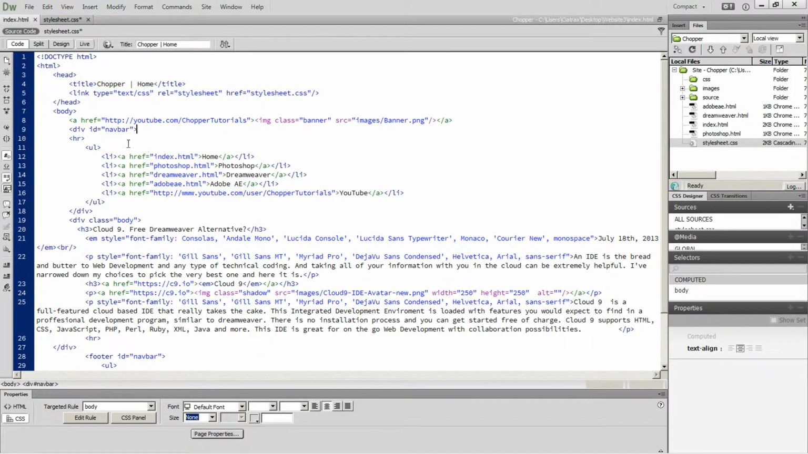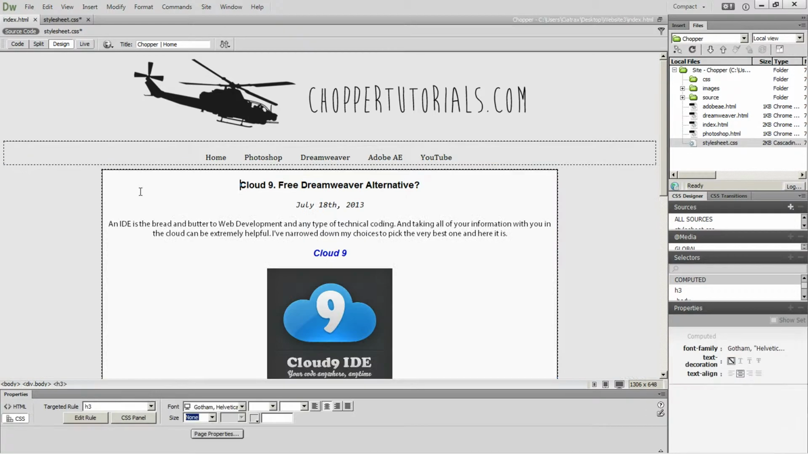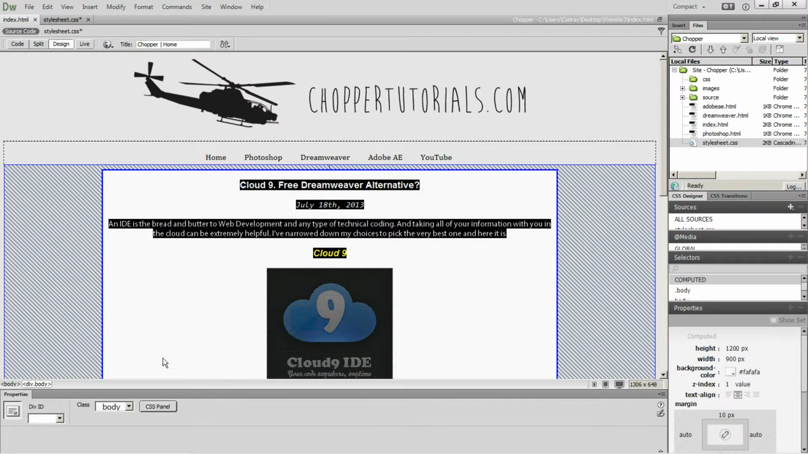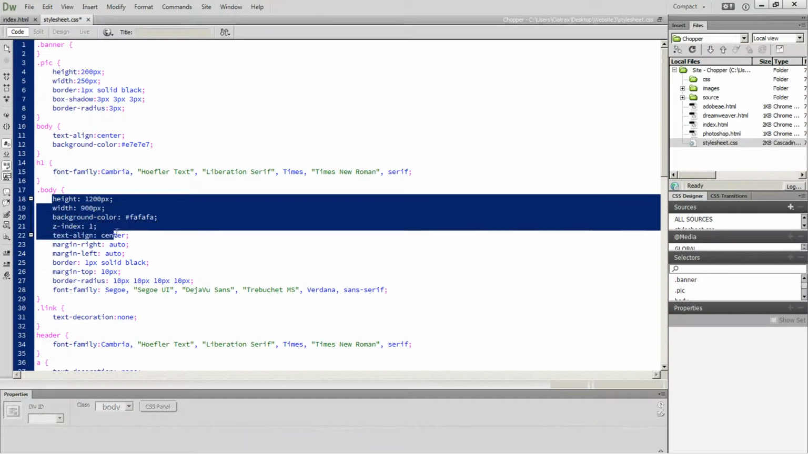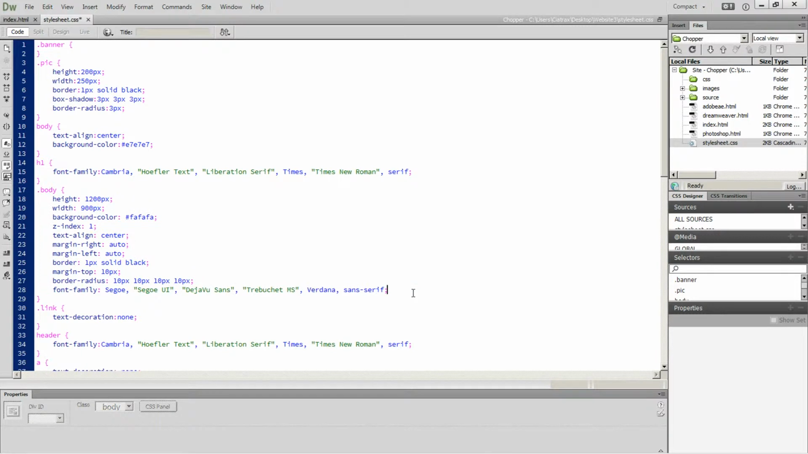But as well, we have div class body, and this is where all our information is. So this is this whole box. This is our div right here. Class body, you can see it right here. And the reason it has all that is because we've defined that within the style sheet itself.